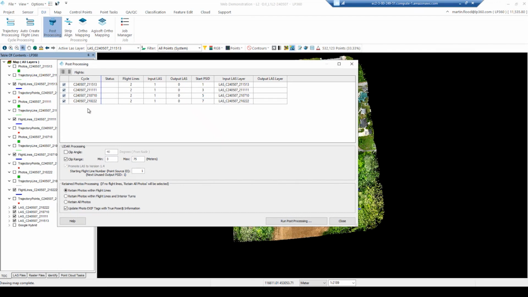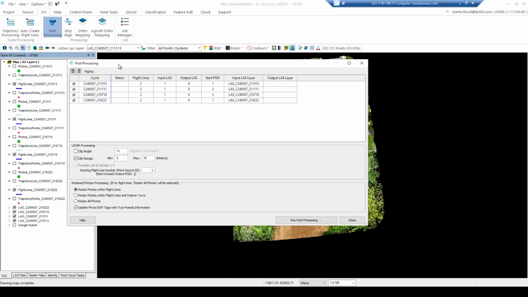So here is all of the flights in my project. I don't have to post-process them all, of course, but I'm going to. It tells me the number of flight lines, and how many raw LAS files are input into that. It's also going to number these flight lines.